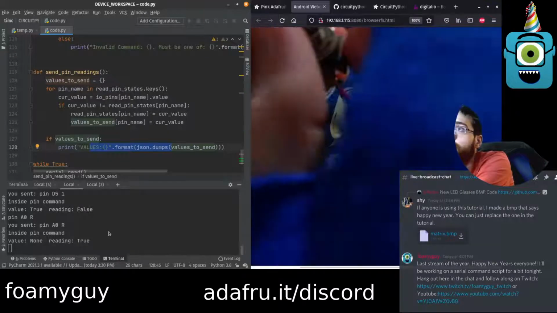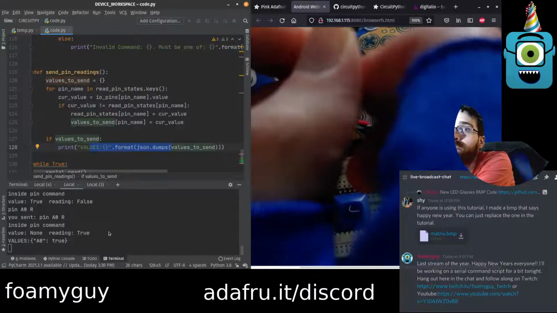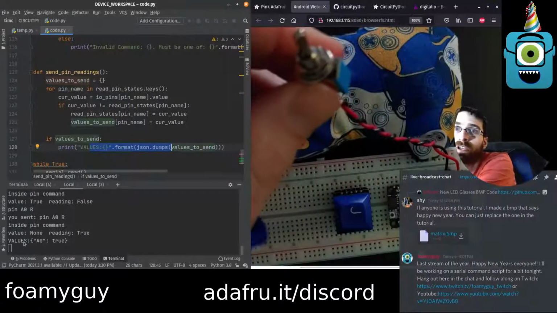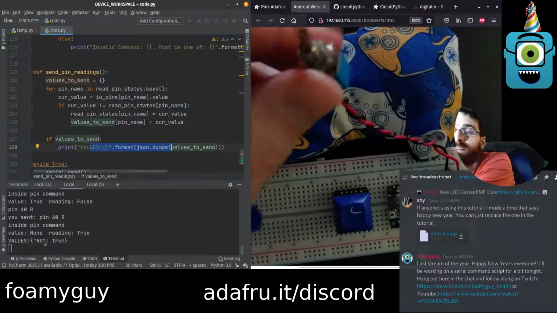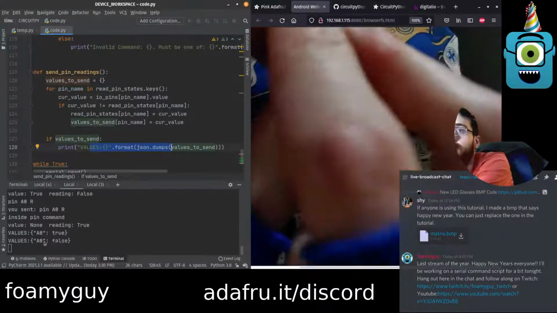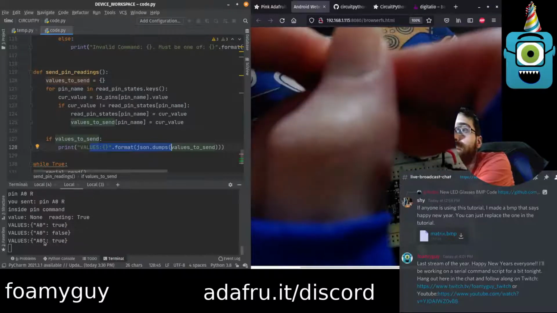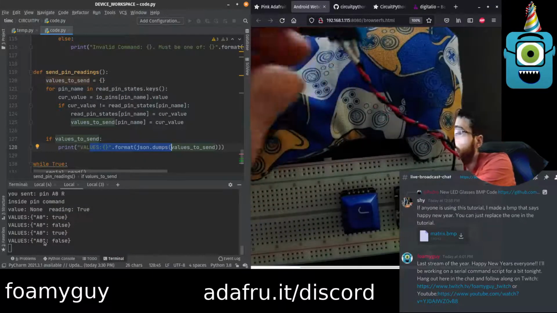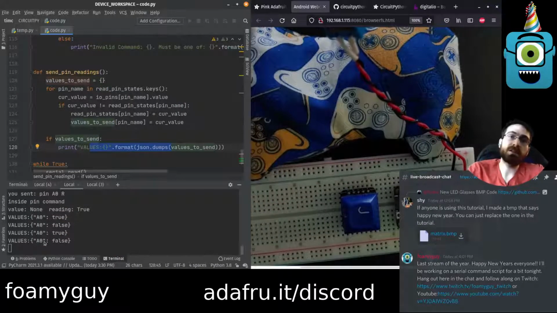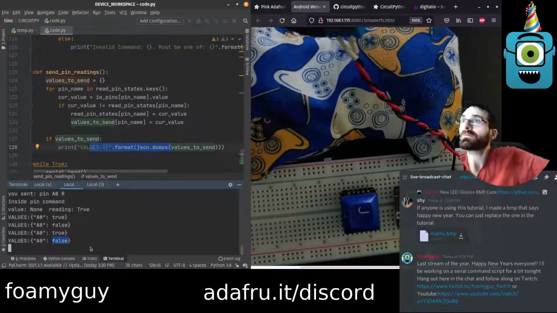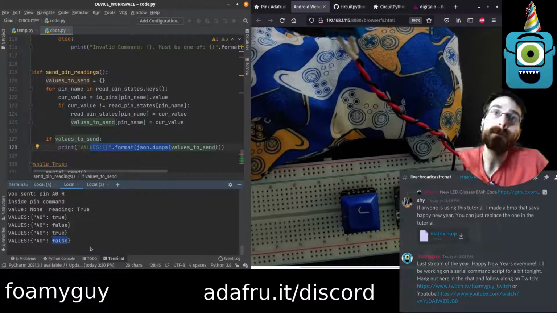We'll need to figure out how to do that, but anticipation is killing me. Let's flip the switch and see if it does tell us. It did. So I flipped the switch and it changed to values A0 is true. If I flip it back, we get false. So now we can essentially send through the serial port a notification that says, hey, this pin that you told us you wanted to read up here, it changed value and the new value is false. So that's cool.